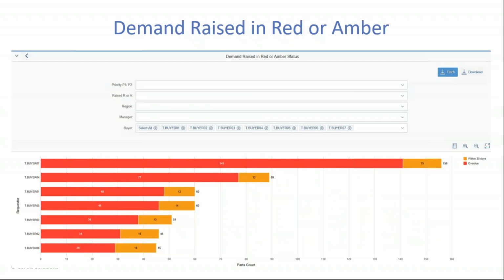And we've got the demand raised red or amber. So this is when parts requirement comes onto the work queue. We RAG status them at that point, so we can understand the behavior of the business to see how many parts are put in with insufficient time for procurement to process them, or with very minimal time for procurement to process them within your agreed SLA with the business. And then that can then trigger follow-on conversations to try and adjust that behavior.